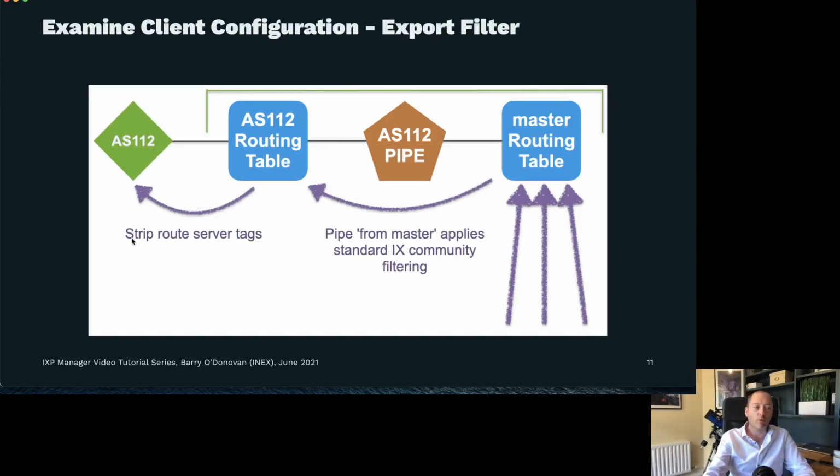So what we were just looking at there on the export filter was as this routing table was sending the route to the peer. I am aware, by the way, sorry, my graphics here are slightly different to the examples. In the examples, I'm using AS1213 as the sample network. In the graphics, I'm using AS112. But in either case, these are just root server clients. So what we saw there was the export where we stripped the tags.